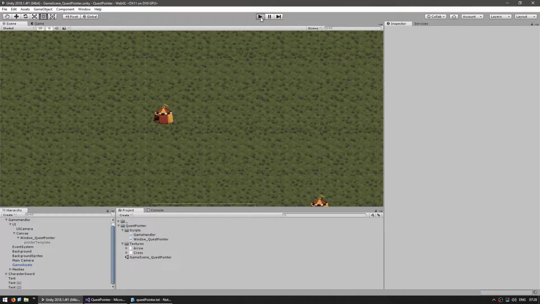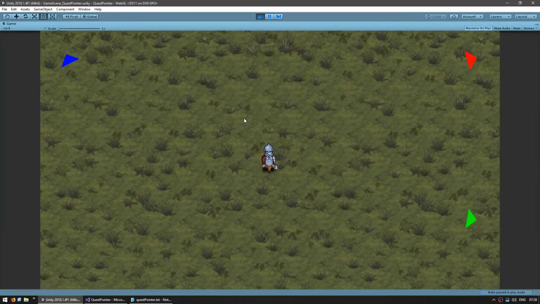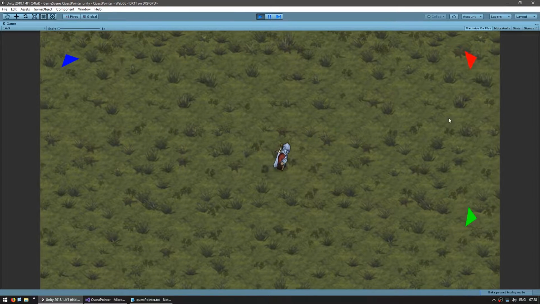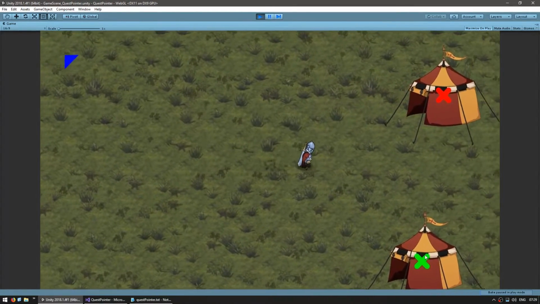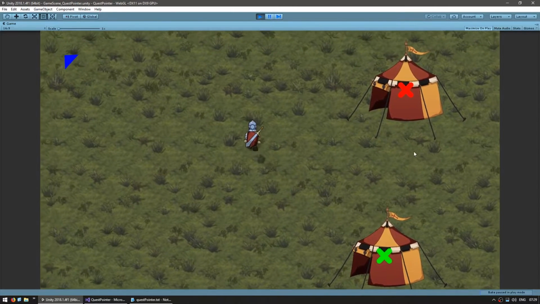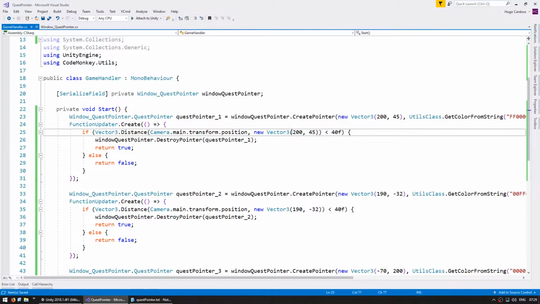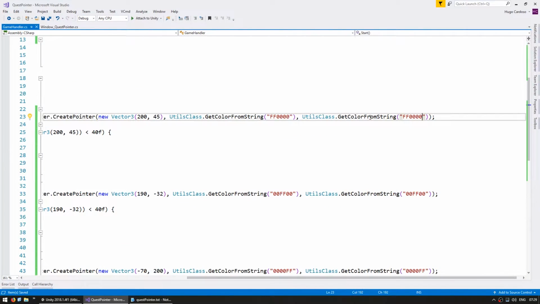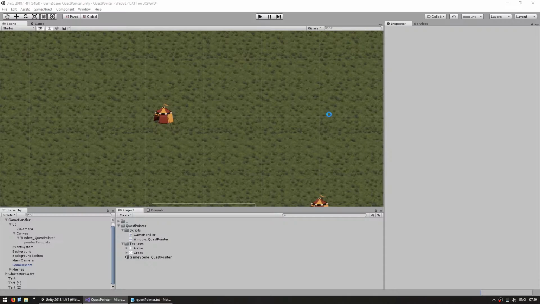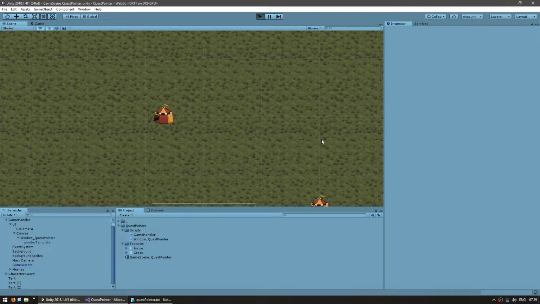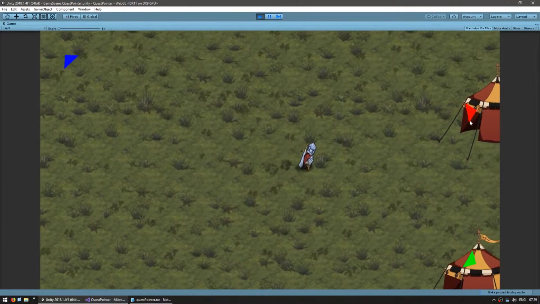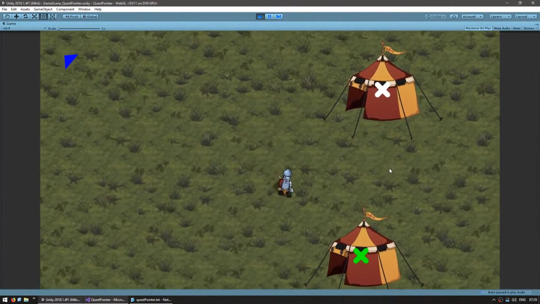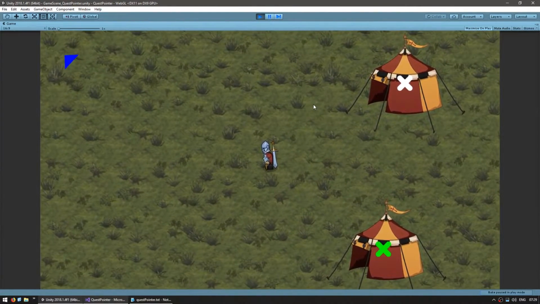Alright, so let's test and see if our arrows show different colors. Yep, there you go, that one is blue, red, and green. And as I move, the crosses also have the exact same color. Okay, great. Alright, so now let's test giving a different color to our cross to make sure that one is correct. So give this one a white color. So on the first pointer, it should be red, and when I get near, the cross should display in white. Yep, great. So we are correctly giving different colors to each of our pointers.